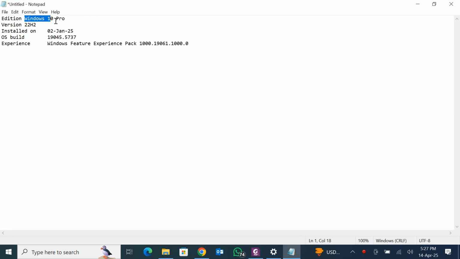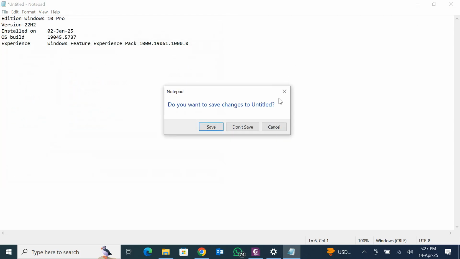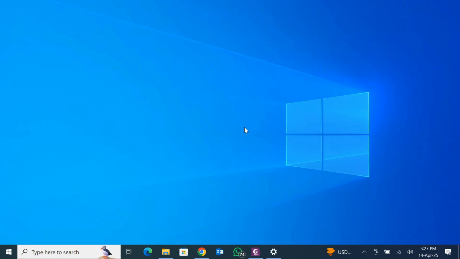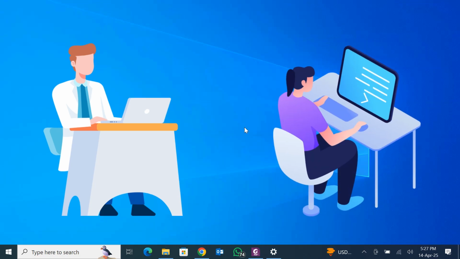Okay, close. We can save this as well, and right now I'm not saving this information because I don't need that. So this super handy method is very useful for updates, troubleshooting, or if we are working with tech support.